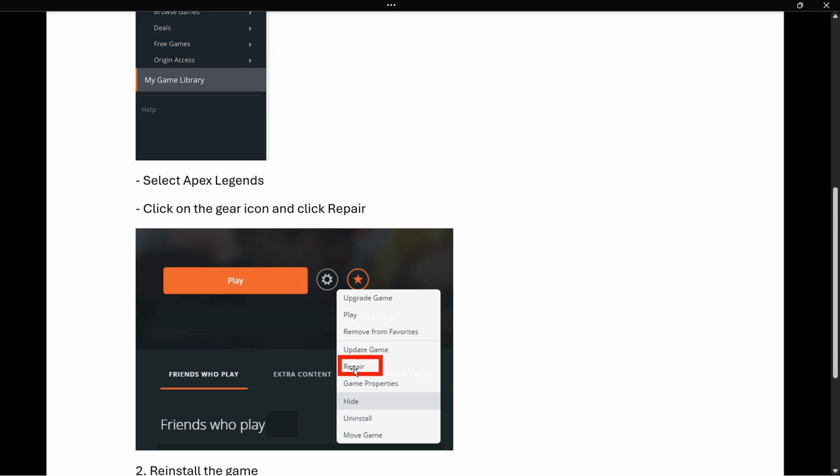And once you do this, you'll have to wait for a bit so the game repairs itself in case there's any corrupted files. And once that's done, you can try clicking play, playing the game, and seeing if there's still some crashes or freezes inside the game. So if there's not, that's it.